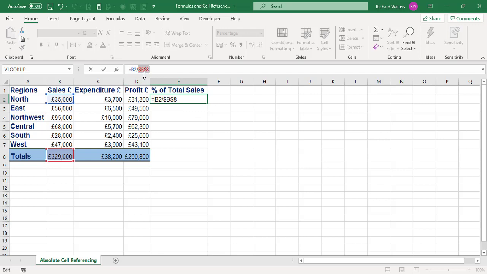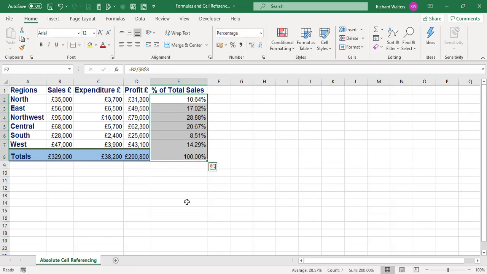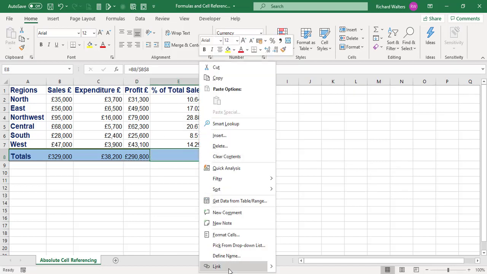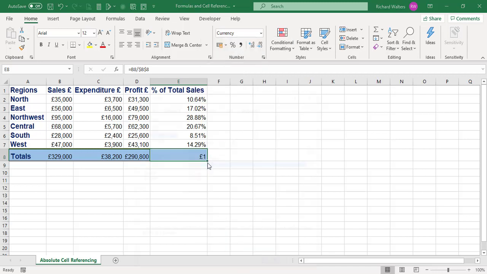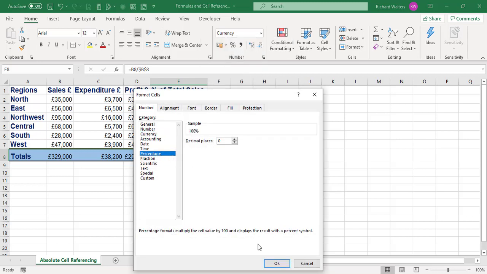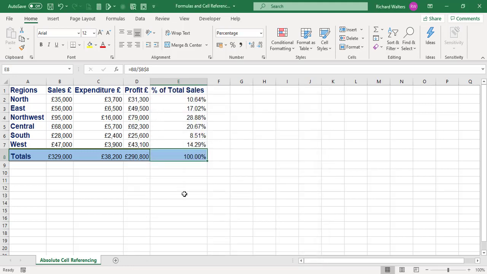And I can always get the formatting back by using the format painter quickly and then just changing the currency to a percentage. So you can quickly get formatting back if you ever need to. And I can put it to two places if I want to. And there we go. So now we can see that every formula is divided by B8 because it's held itself in place. We can see B8 is held at 100%. It's B8 divided by B8 gives you 100%.